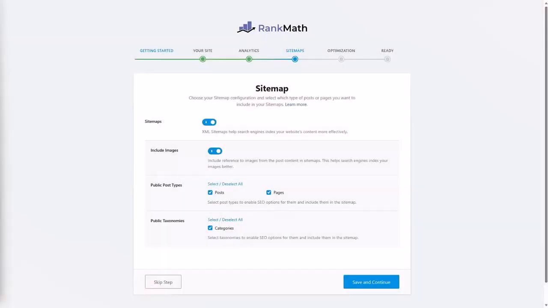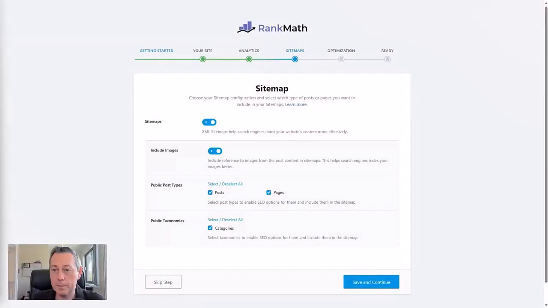Move this to stage. There we go. Okay, this is the advanced one. So we did the easy one before. This is the advanced one. So we've got past your site and analytics. We're now into sitemaps. Sitemaps are important. We'll have a look at that in a second. But sitemaps are important. Just leave those on. These will all be on by default.